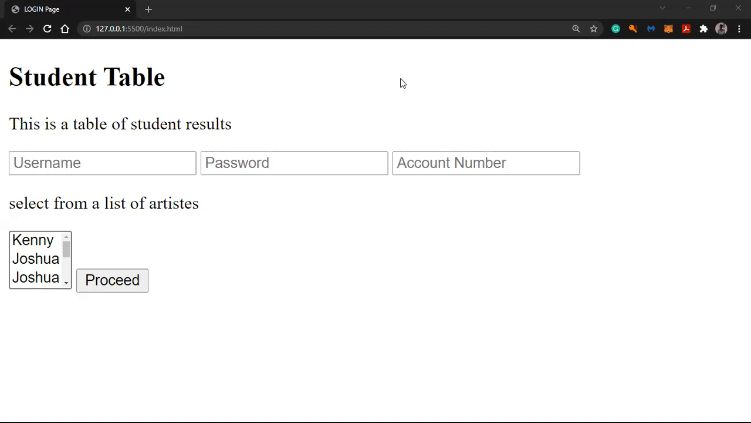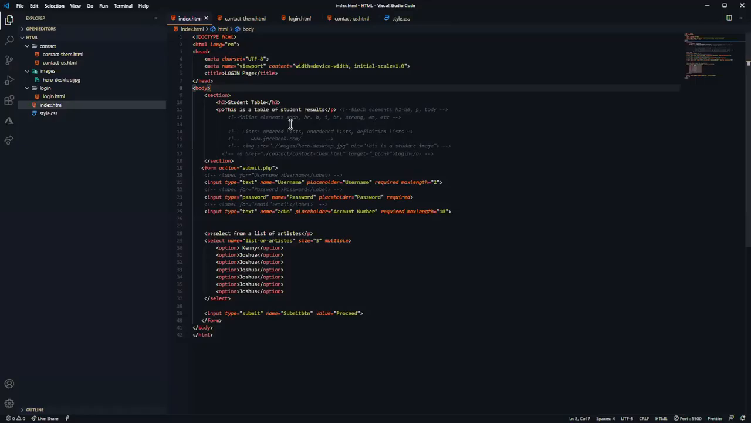Classes and IDs. We have what's known as the class in HTML, and we have what's known as IDs. IDs are, like their name signifies, basically just identifiers for a particular element or section of code.